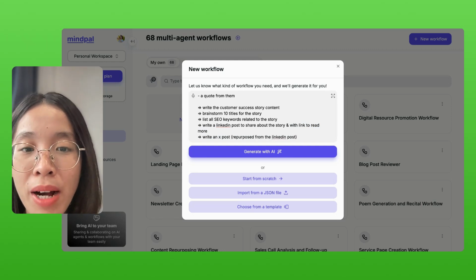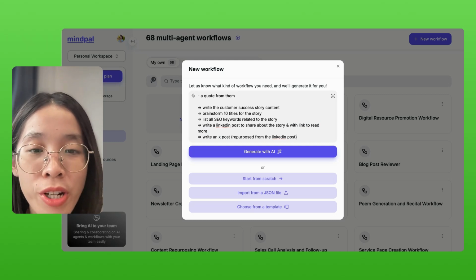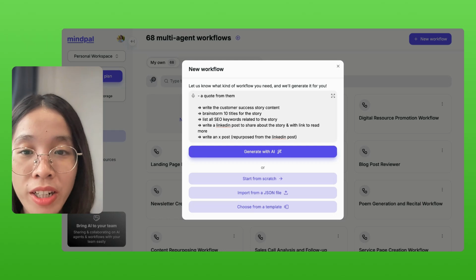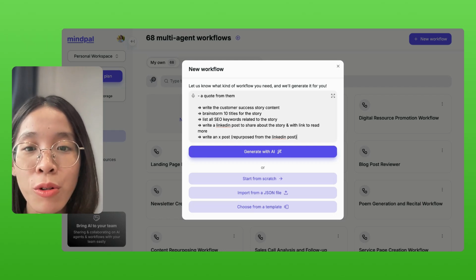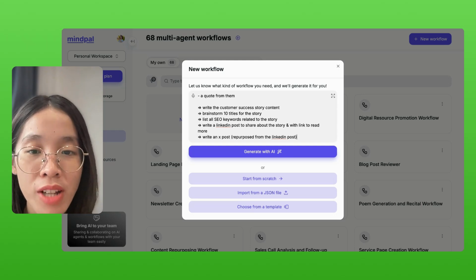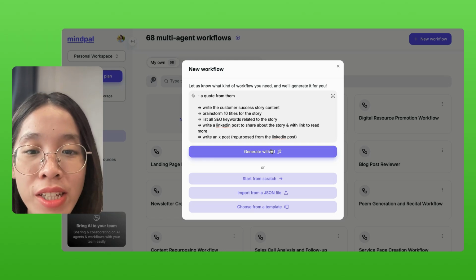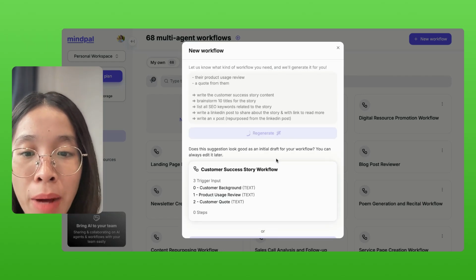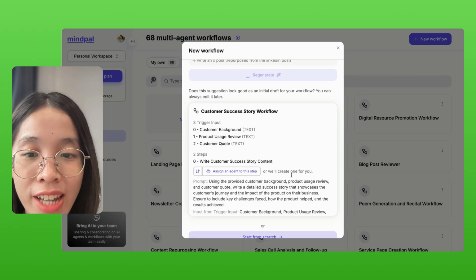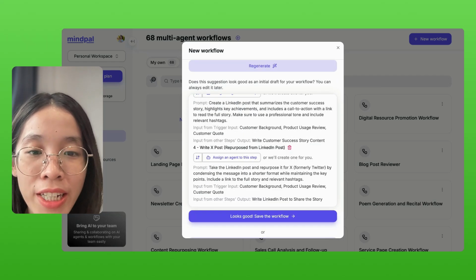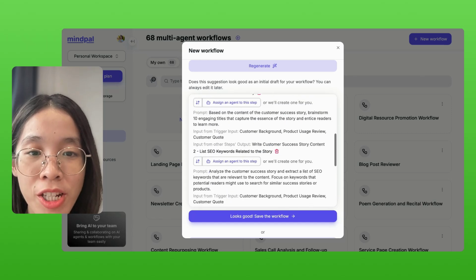Feel free to customize the instruction as you wish. Maybe you have a different framework for writing customer success stories, or maybe you have different social media channels to post on. Once you're ready, just click Generate with AI, and MyPal will generate the entire AI workflow exactly the way you need based on your initial description.